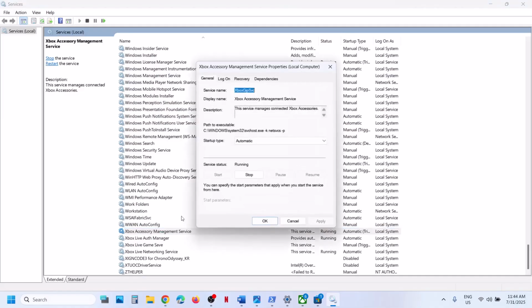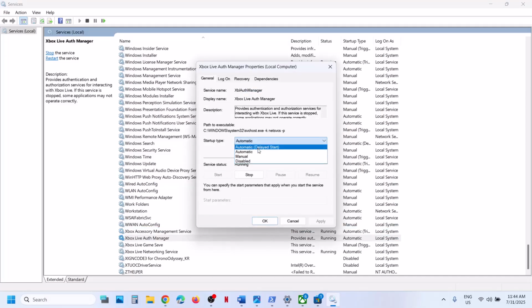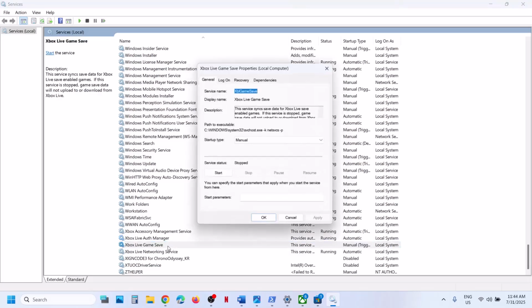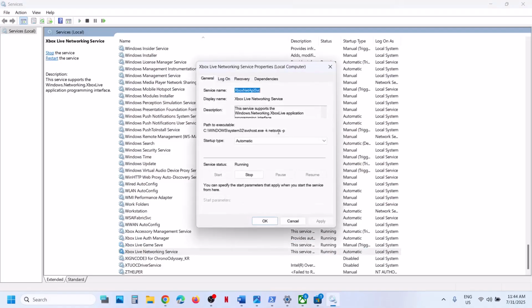Double-click on each one of them one by one, set the startup type to automatic, click on apply, click on start if highlighted, then click on OK. Again automatic, apply, click on start if highlighted, then click on OK. Again set this to automatic, apply, click on start if highlighted and then click on OK. Automatic, apply and click on start if highlighted, then click on OK.